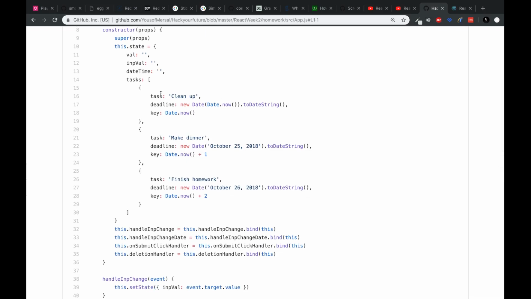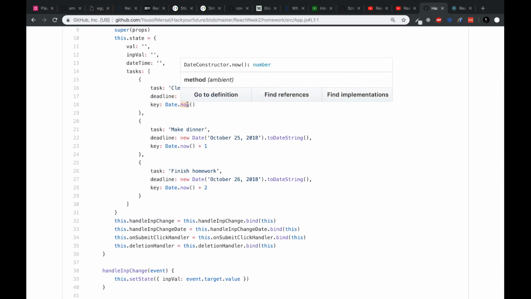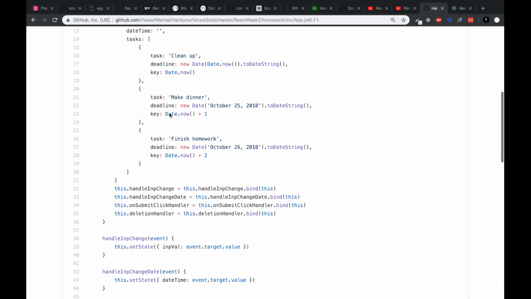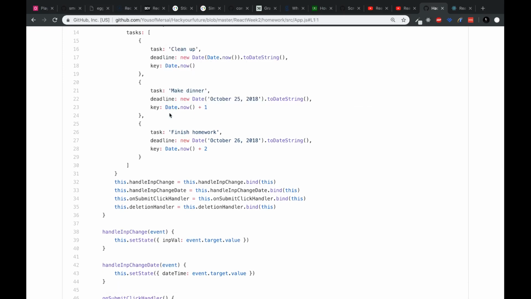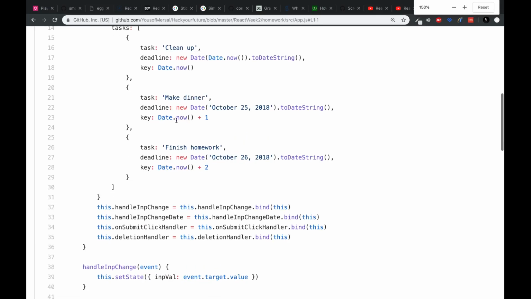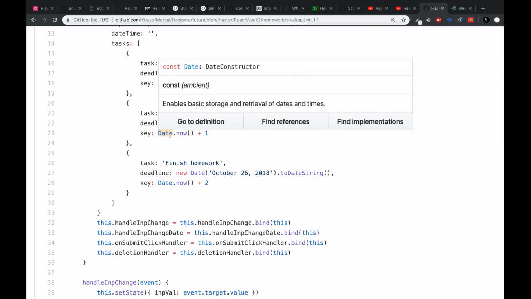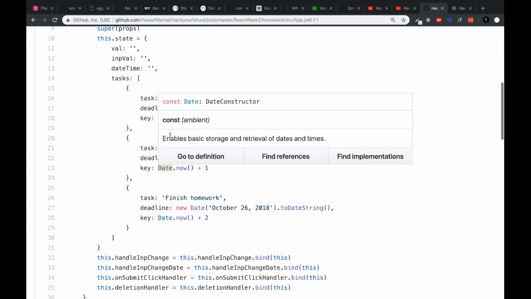So yeah, we have tasks here, a list of tasks. We have Date.now, and we have deadline, and we have key. Key is Date.now. It's kind of a bad idea, but it's fine. I've read as well that it wasn't a good idea to use Date.now, but I thought for this application you won't do more than one task per millisecond. Yeah, it's fine.